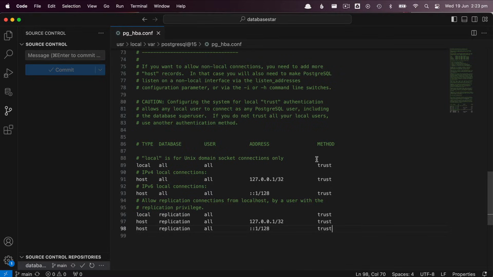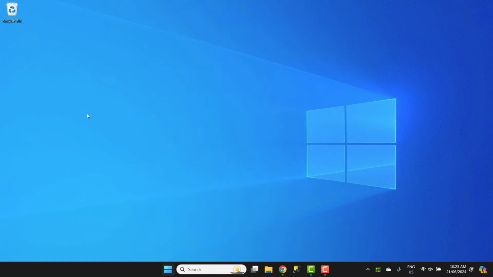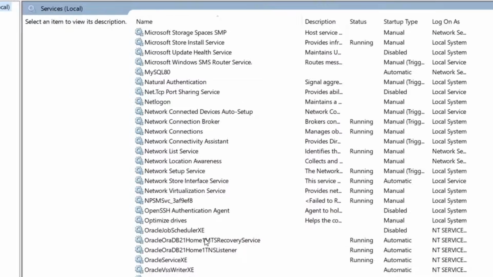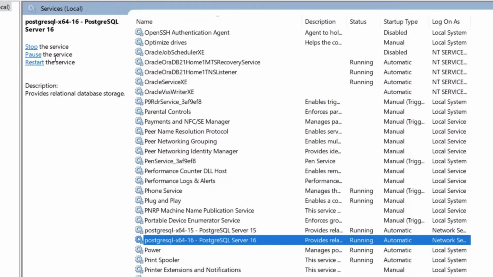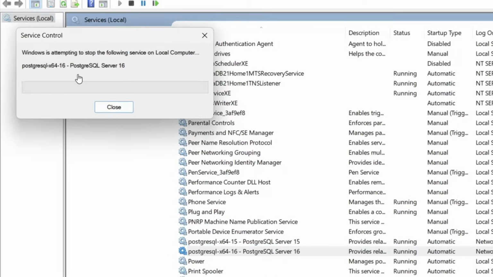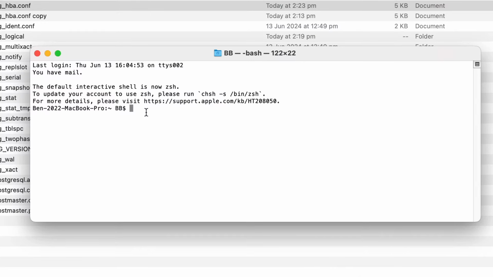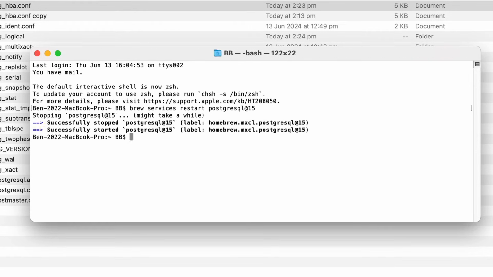Next, we'll restart the Postgres database server, which will cause the changes to the configuration file to be picked up. On Windows, open the Services window, then scroll down to Postgres. Click on it and then select Restart. After a moment, it will be restarted. On macOS, I'll have to use the terminal to restart the service using Homebrew. I've added this command to the description.